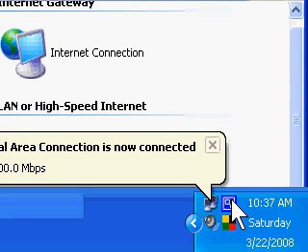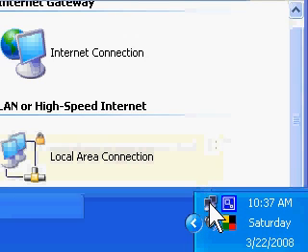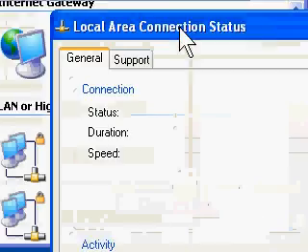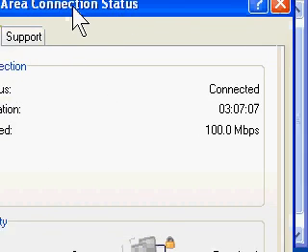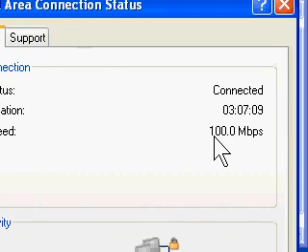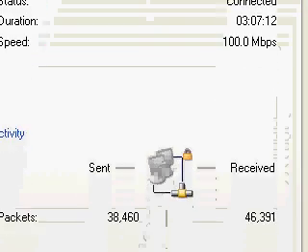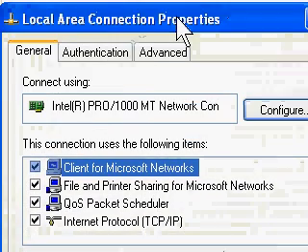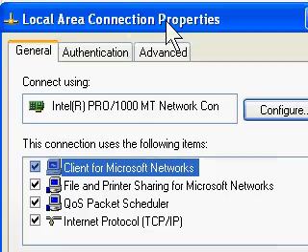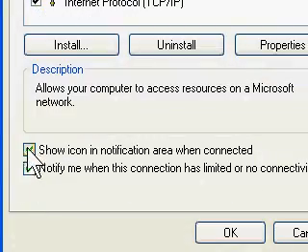Okay, now the reason we need this is because you can double click on it and it'll take you straight to the local area connection status. Okay, so it will tell you how long you've been connected for, at what speed. Okay, if we go down the bottom, it'll take you straight to the properties instead of having to go to control panel. So if I press that, it'll straight away open up the local area connection properties. And there's that little ticked box that we did.